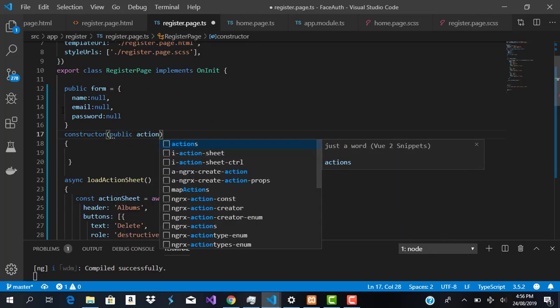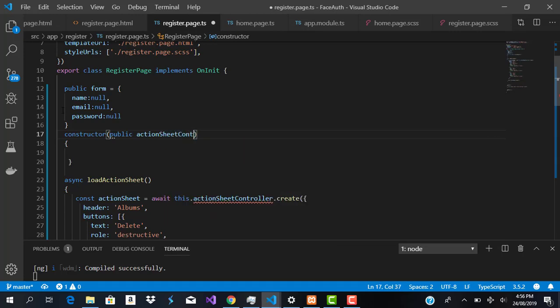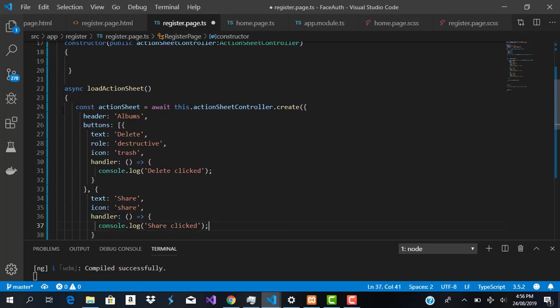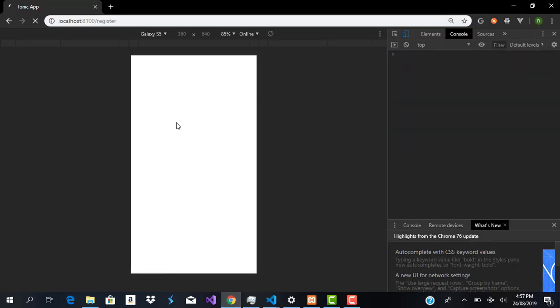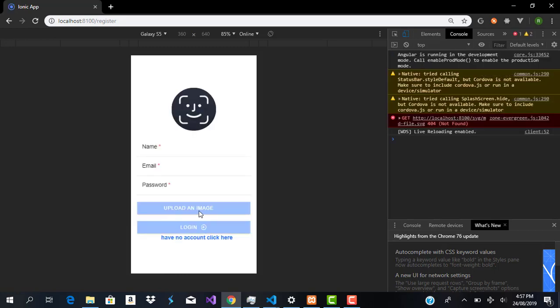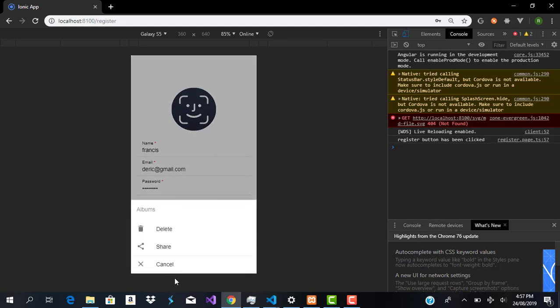Public actionSheetController should be of type ActionSheetController. Okay, so basically if I save this now, just get over to my browser and let our registration page do some refresh. If I enter my name and say Francis, enter my email and say derek@gmail.com, enter my password, and you can see now that we get our action sheet here.